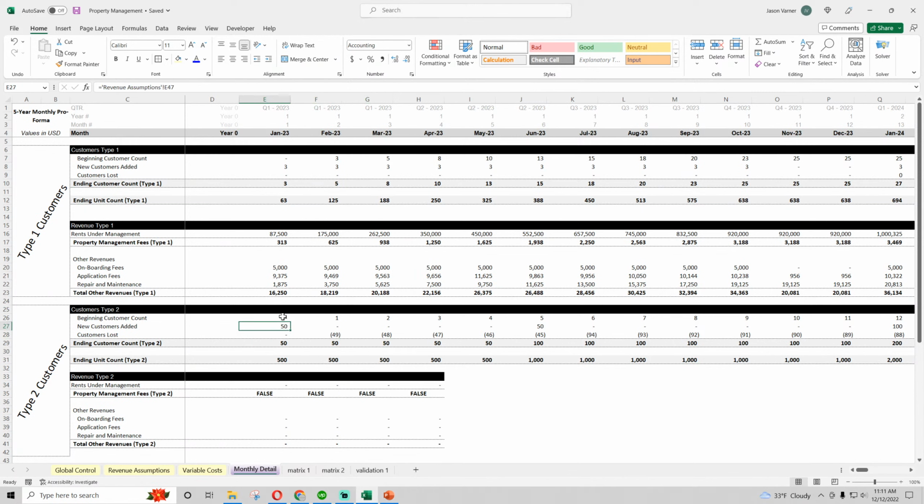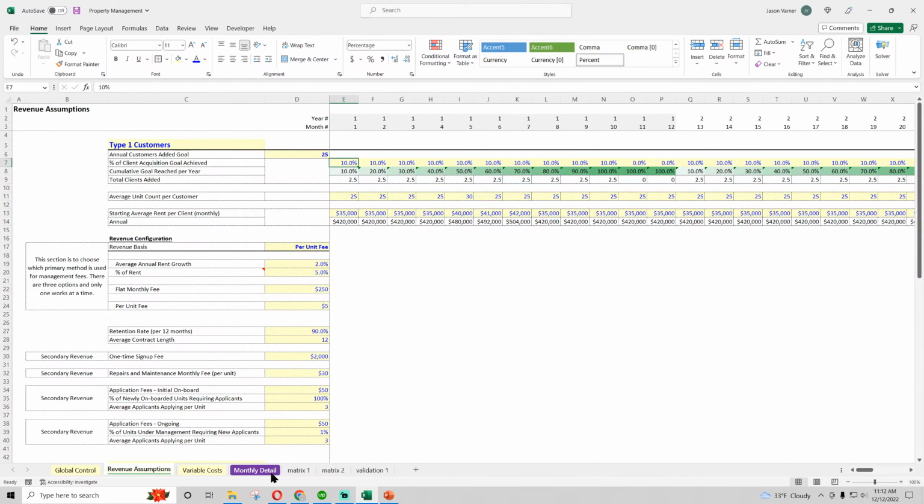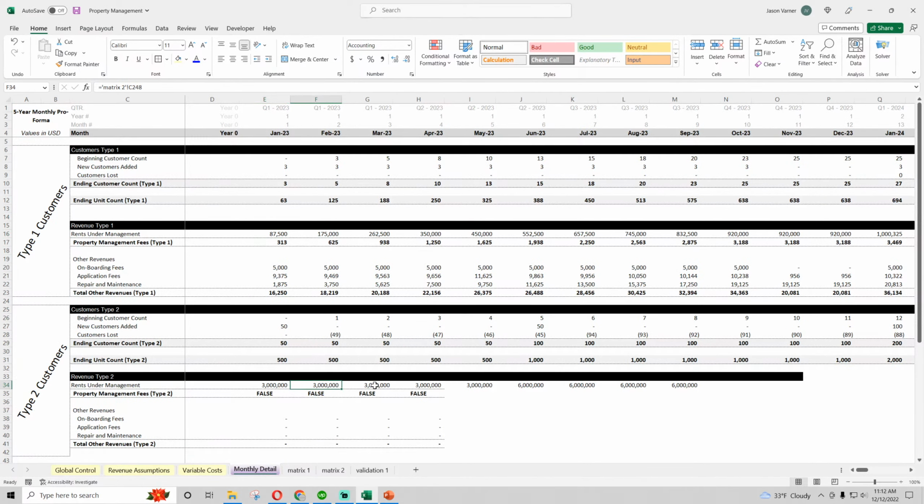Okay, so now let's do revenue for type 2. So rents under management, we simply reference our matrix 2. Rents under management is up here. Remember, these customers are bigger, but there's less of them. But their rents are 3 million versus 87,000, depending on when you add the customers for the year and the size. So we're going 35,000 up to 60, but we're adding all 50 up front here. Well, half instead of just 10% here. So this number's bigger than the other one.